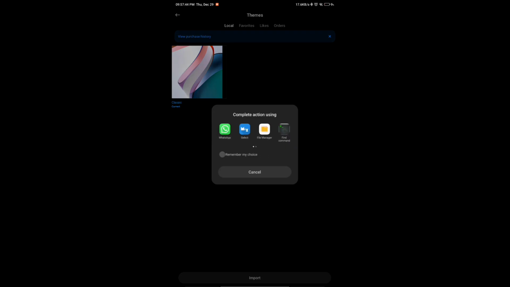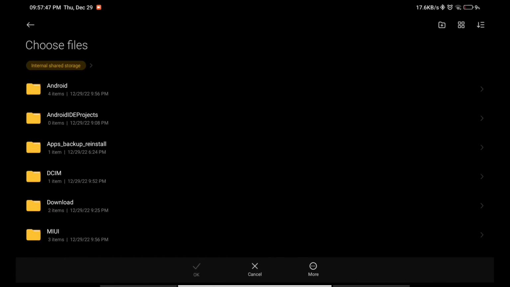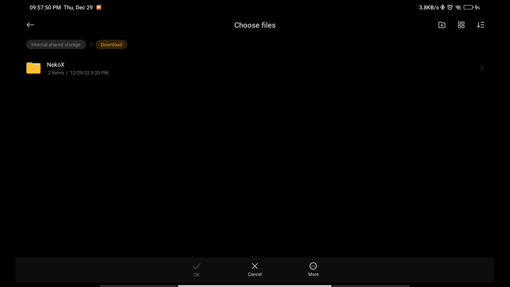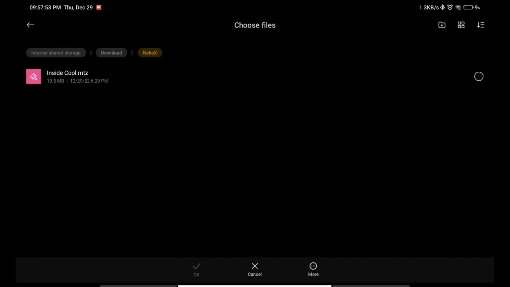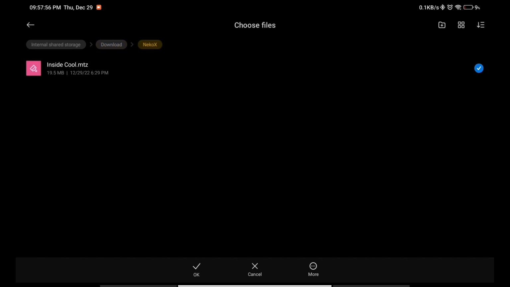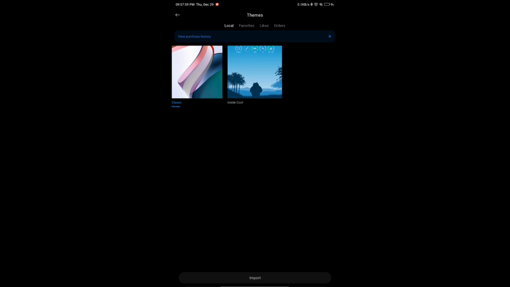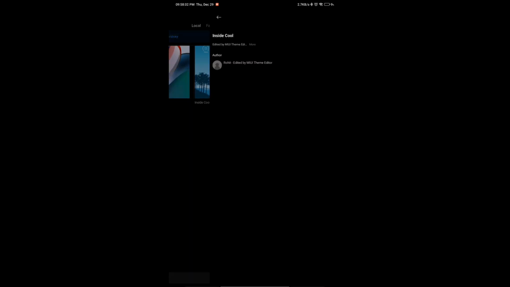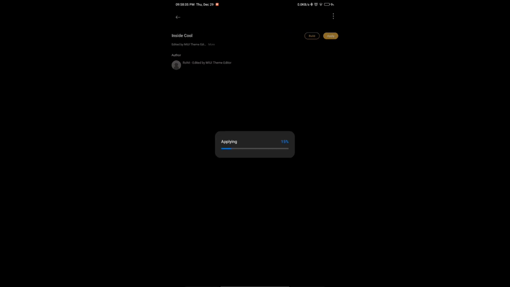I can also import custom themes. If I click on import and select my file manager over here, I get the option to select the theme which I have downloaded. Here you can see I have one, inside cool.mtz, which I like. Now I can simply import it, and after clicking on it I can simply click on apply, and boom, here we go, the theme is being applied.